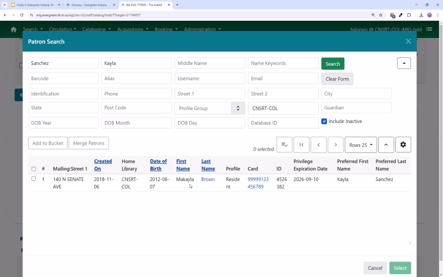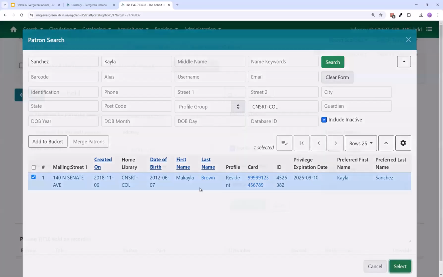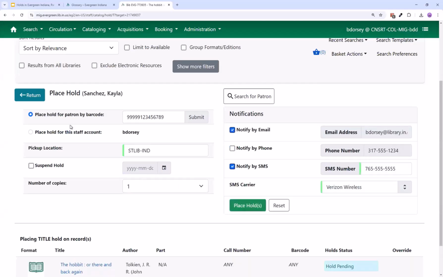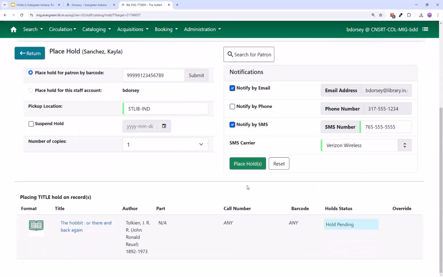These fields will search both primary and preferred first and last names. So we have determined this is the same person. I'm going to make sure it's selected and then click select. So now her data is entered. We are ready to go. I'm going to click place hold. All right, so the hold succeeded.